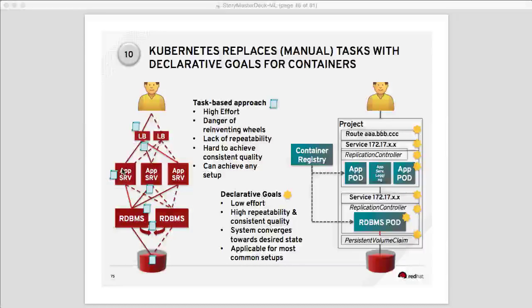That is a manual task that needs to be done. You need to configure the various different resources that are available in the application server, like the database connection. That is a task that needs to be done. You need to configure which storage the database system will use. You need to allocate that storage. That is a task that needs to be done. You need to set up a high availability concept for that relational database. That is, again, a task that needs to be done.